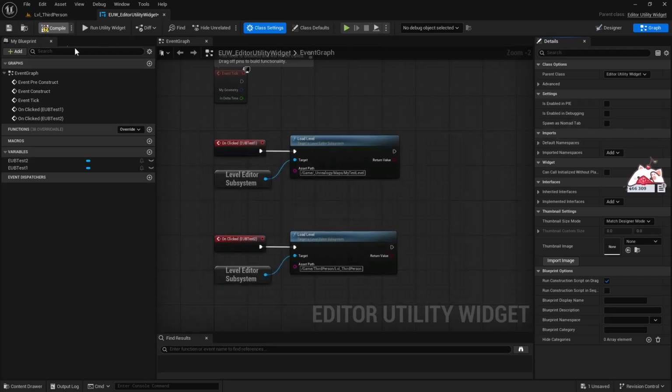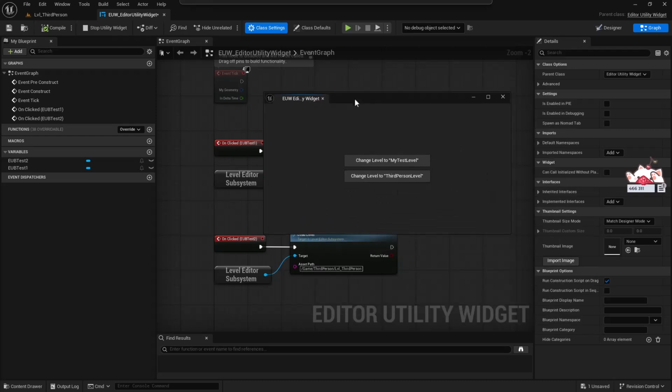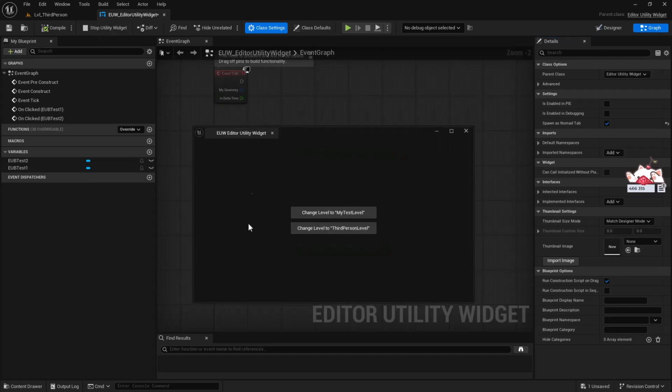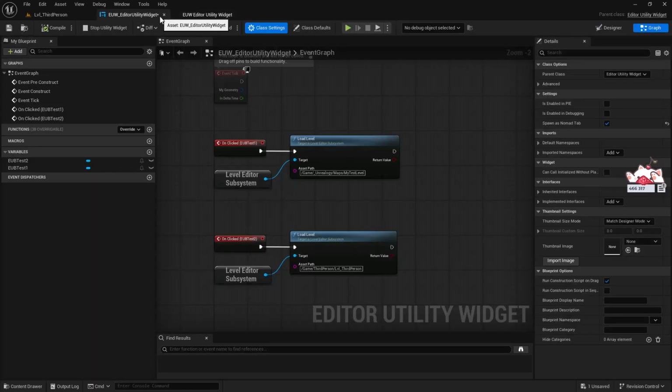If you uncheck this, compile and run, now you can see that this is basically a light ash color here when you have unchecked this nomad tab. But if you have checked this, compile and run it again, now you can see that the color has changed, its background color has changed to a darker color. So that is kind of an indication that you can see when you change this nomad tab option. Now you can basically drag and drop into here and dock as a tab in the main window.